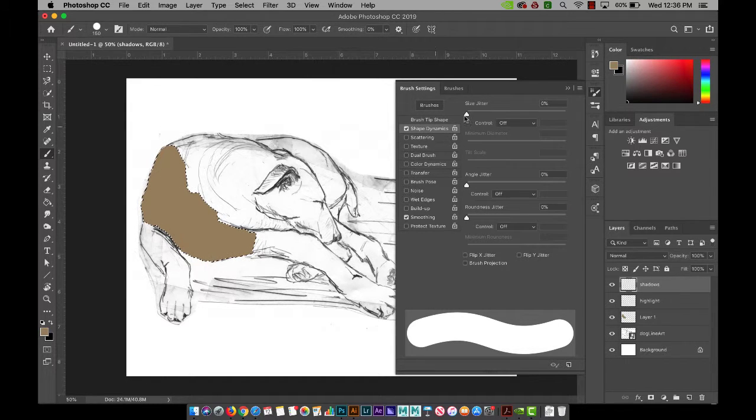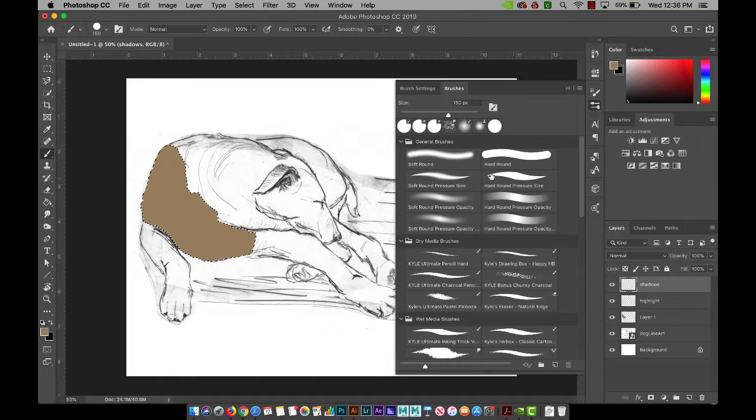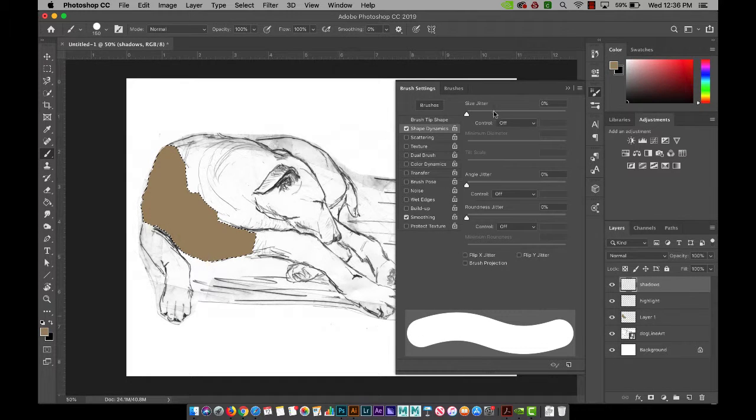Shape dynamics. Jitter you can think about as like variation. So take a look at this preview here. If I increase the size jitter, you can see that it's not a smooth stroke because as I'm actually painting, it's changing the size of my brush. Angle jitter, if this were to be a flat brush, it would change the direction that it's facing, but because I have a circular brush, it's not going to look like it changed anything. And roundness is going to change the shape of how round it is.